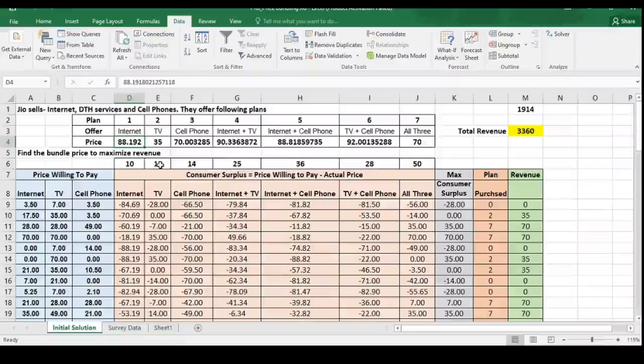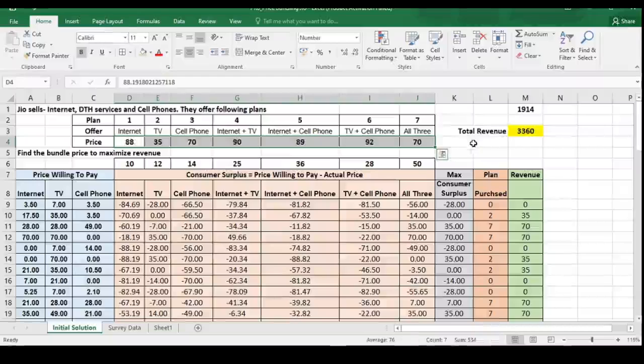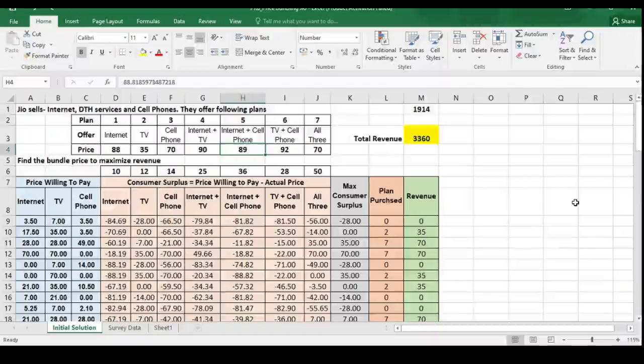Similarly for TV it was 12. It is now 35. And for the combo of all three, it was initially 50 rupees, which has now changed to 70 rupees. So let me just reduce the decimal points for proper visibility. Solver has helped us to determine the prices for each of our plans. But if you inspect these prices carefully, plan 1, that is the internet single service plan, costing 88 rupees, is more than the 3 service combination plan, 70 rupees.